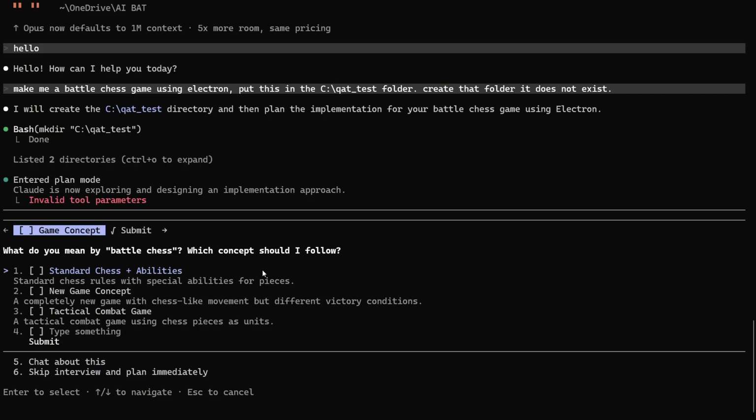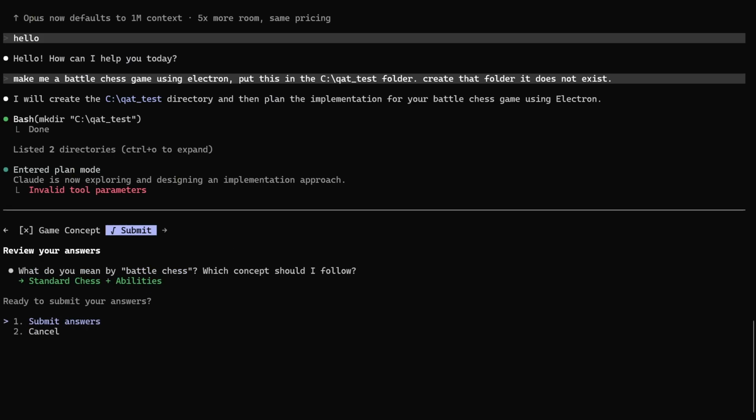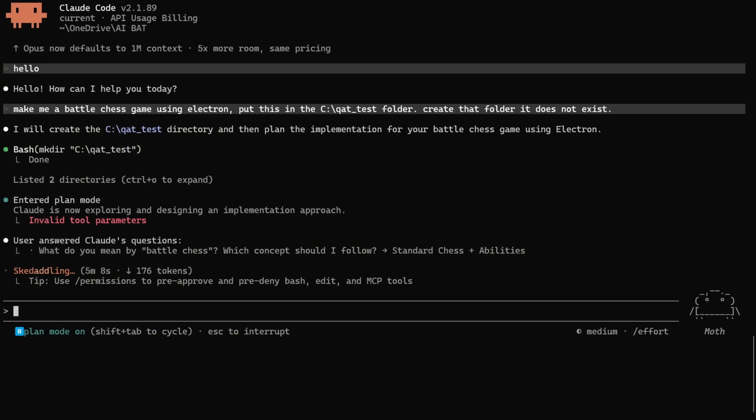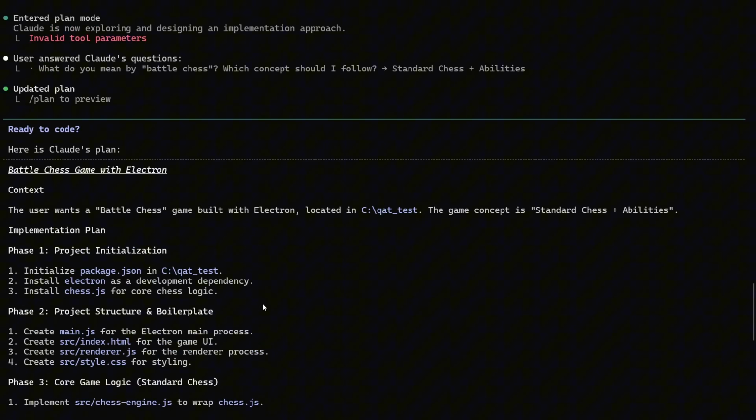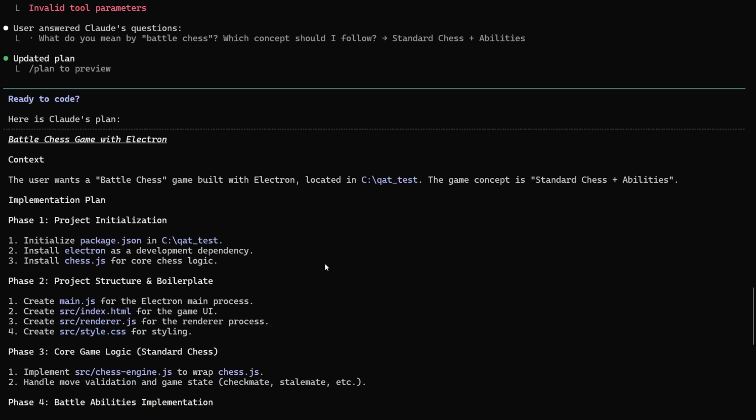It's asking, what do you mean by battle chess? Which concept should I follow? I think we'll go with number 1. Standard chess plus abilities. Yeah, let's do that. So it actually came up with the plan. Battle chess game with Electron.